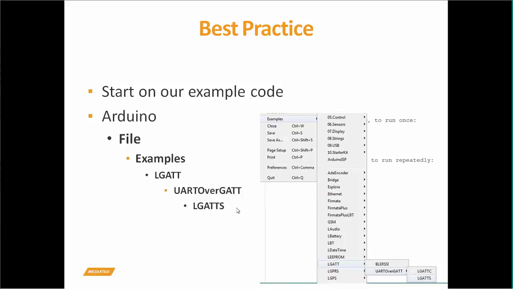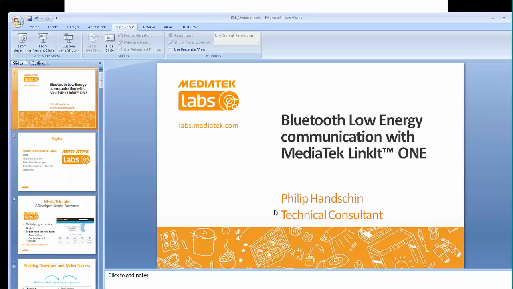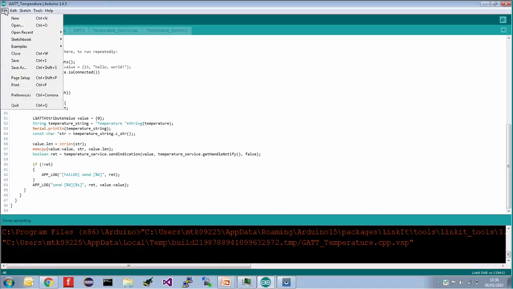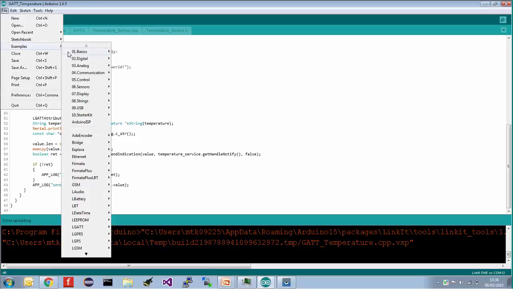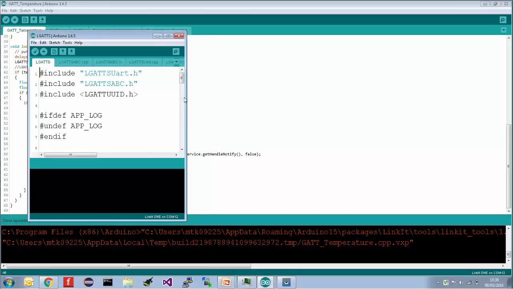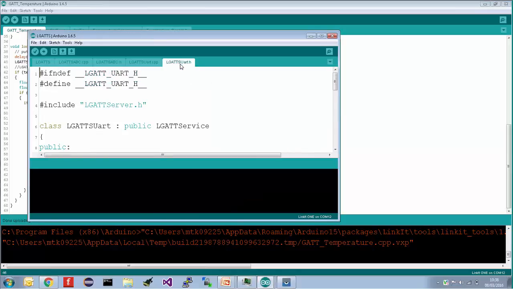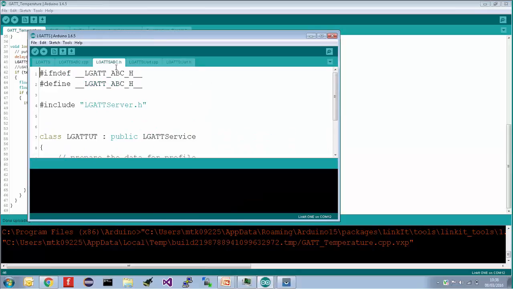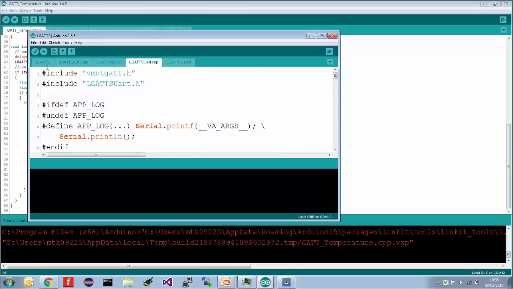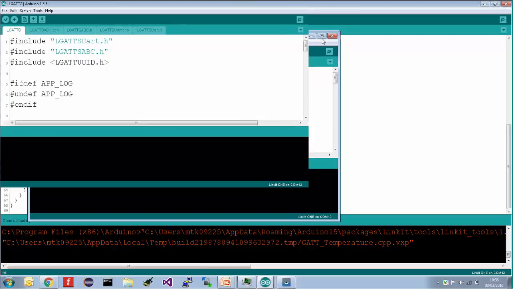Then on the LGATT, you go to UART over GATT, and then you go to LGATT-S, which stands for GATT server. So I'll just show you that. You go to File, Examples, then LGATT, and then you have UART over GATT, and then you have the GATT server. Again, you will see two implementations of services, and then you can just take it from there. It's probably the easiest way to get an example up and running.